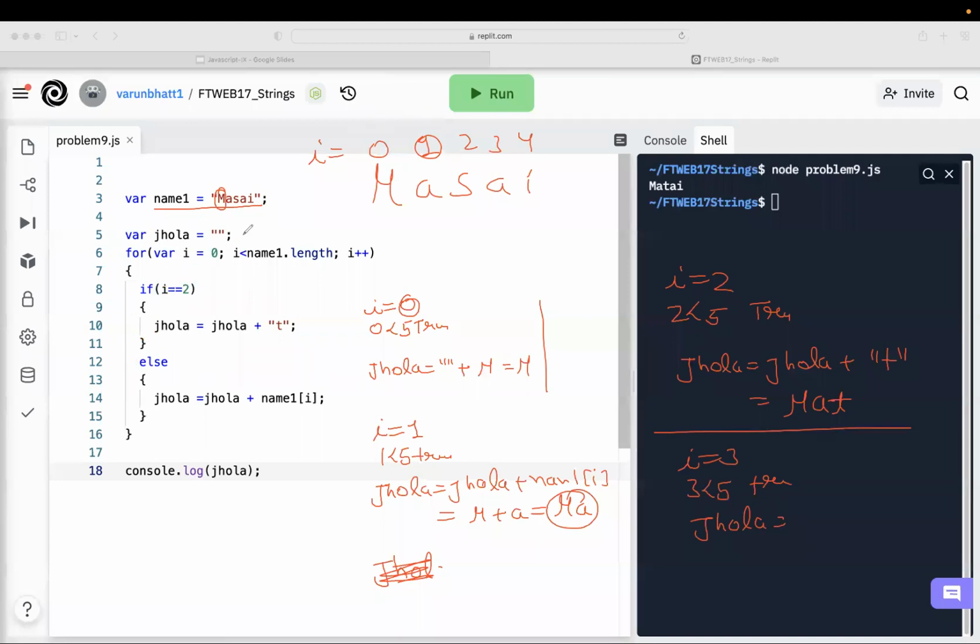3 is not equal to 3. If 3 equals 2, that is false. So you will directly go to the else and add name 1 of I. What is the index of 3? 3 is containing A, so now it will contain MATA. When your I becomes 4, obviously your jhola will contain matai.